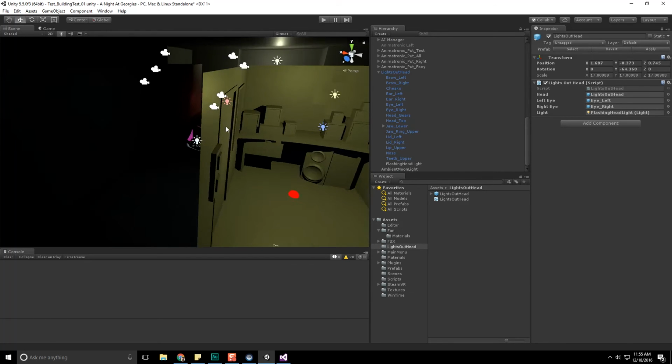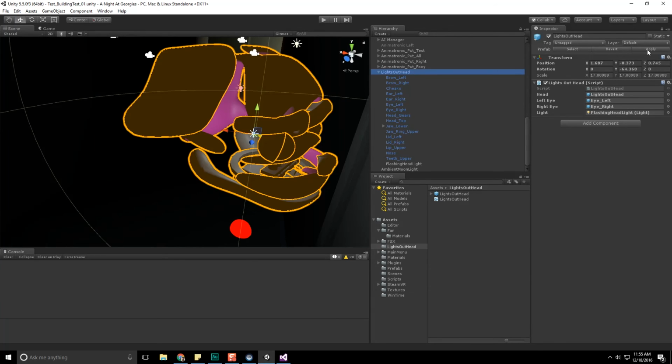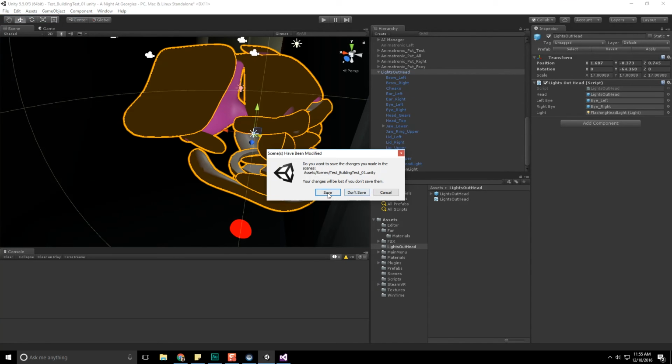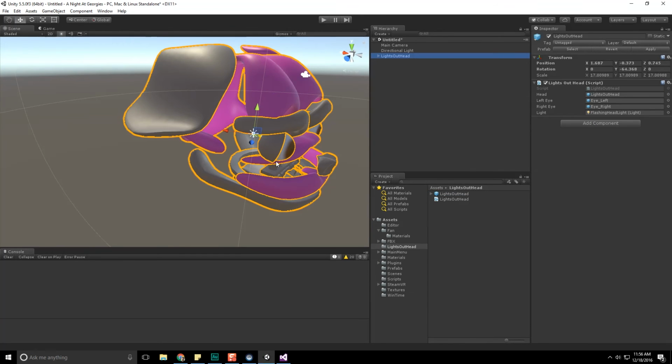Really, I should move this into another scene and test it on its own, not with the actual game play and everything else going on, and make a prefab out of this thing. Let's apply this. Let's go to a new scene. File, new scene. Save, please. And let's go with our prefab of our head. Bring that into the world. Frame up on it.